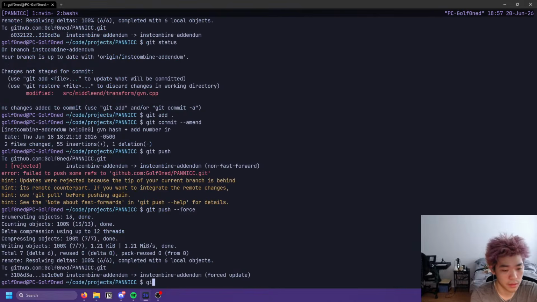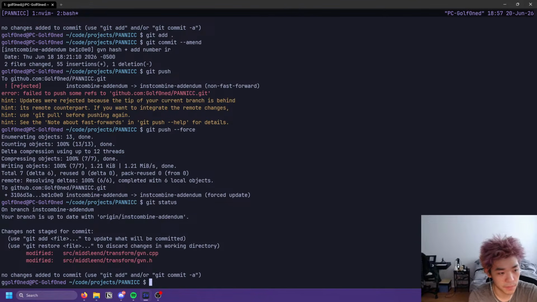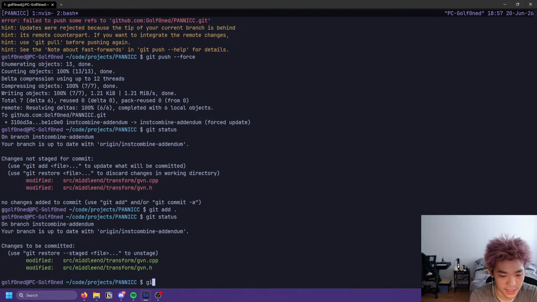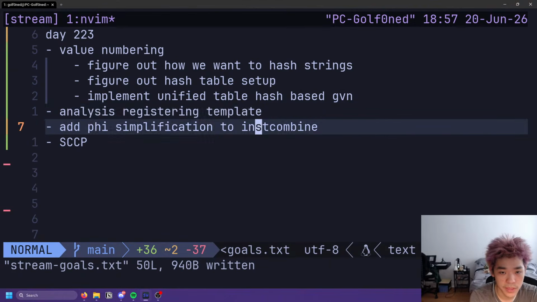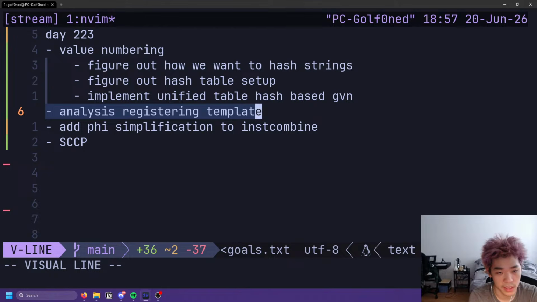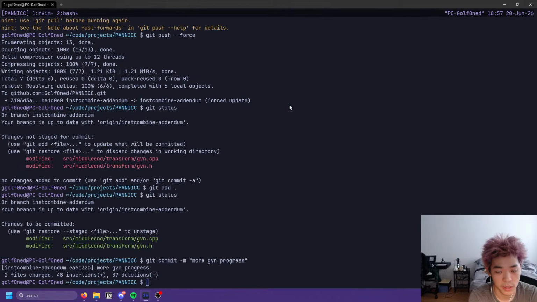Let's see. What's up, Kaden? Whoops, my bad. Yeah, I be implementing GVN right now. Hopefully you're doing alright. Git status, git commit, more GVN progress. There's some stuff here. I think I want to do this analysis registering template thing real quick.